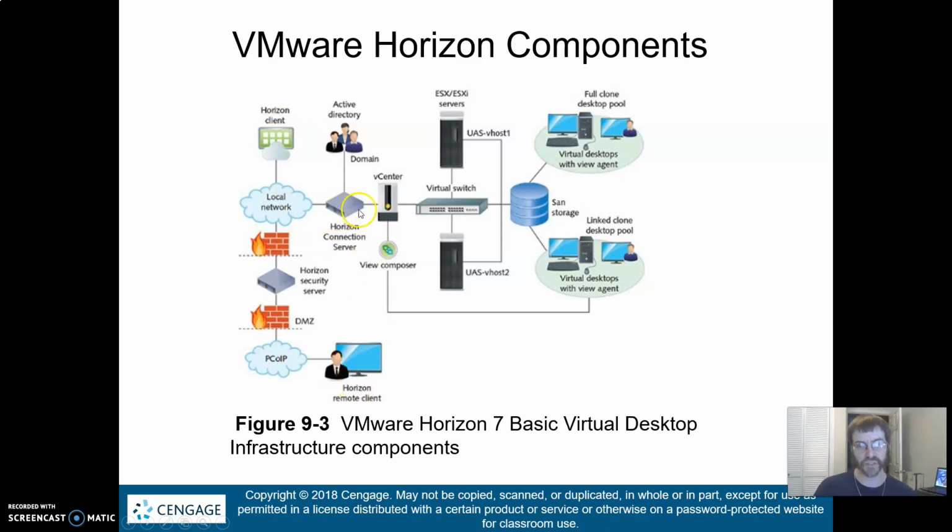You've got your connection server, your vCenter server, your security server, your SAN storage, your ESXi hosts, your desktop pools, your users. It's complicated. So take as much time with this as you need. If you have to go back over these lists and draw a topology or an architecture diagram like this for yourself to make sure you own the information, go for it.